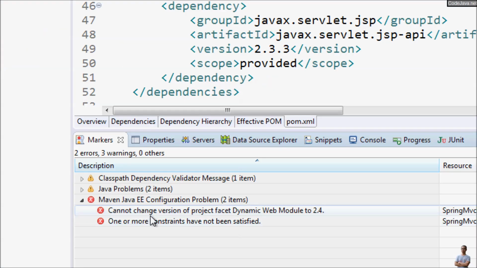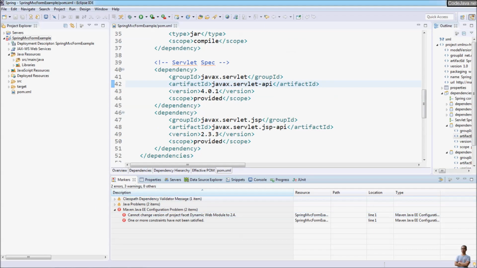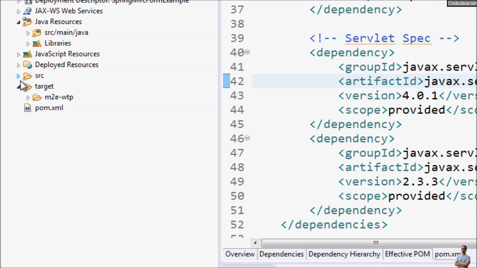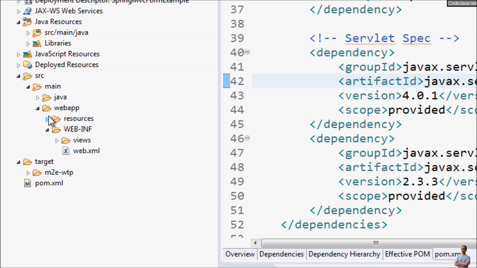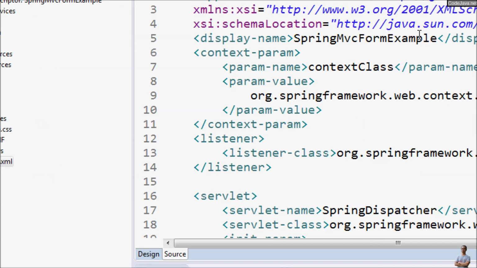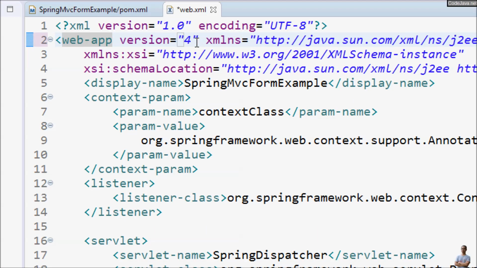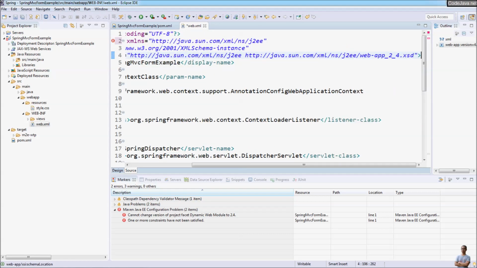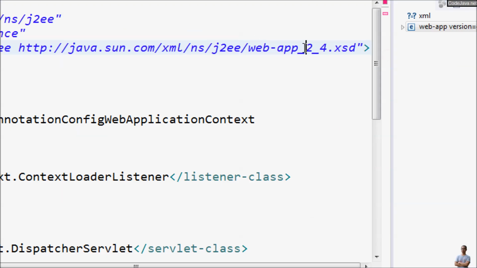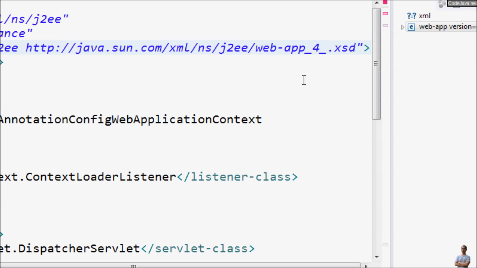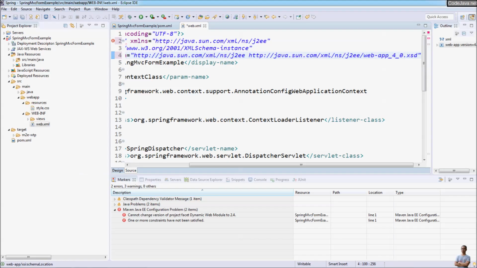Okay, we got another error, so we need to open the webapp directory. Here you can see the web.xml file is generated here, and we need to change the version to 4.0 for the web deployment descriptor file. We also change the file name here to 4.0. Save the file.